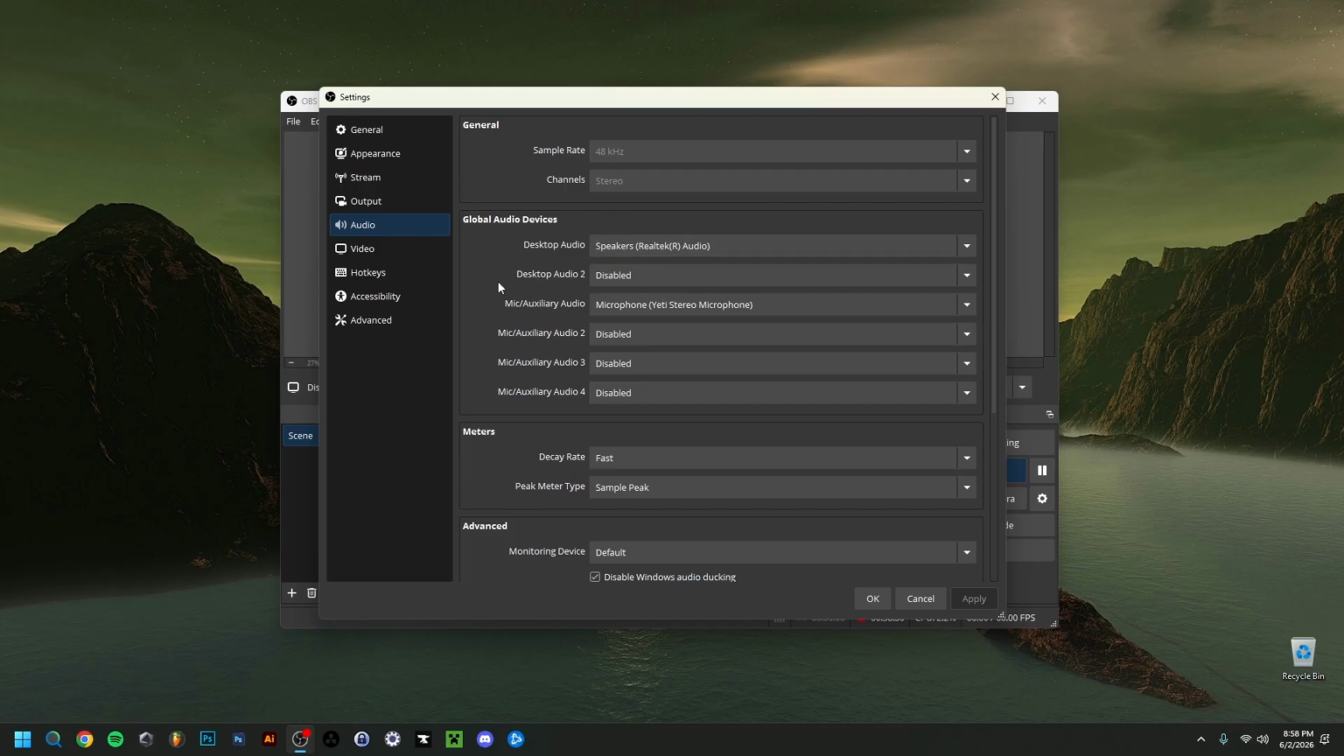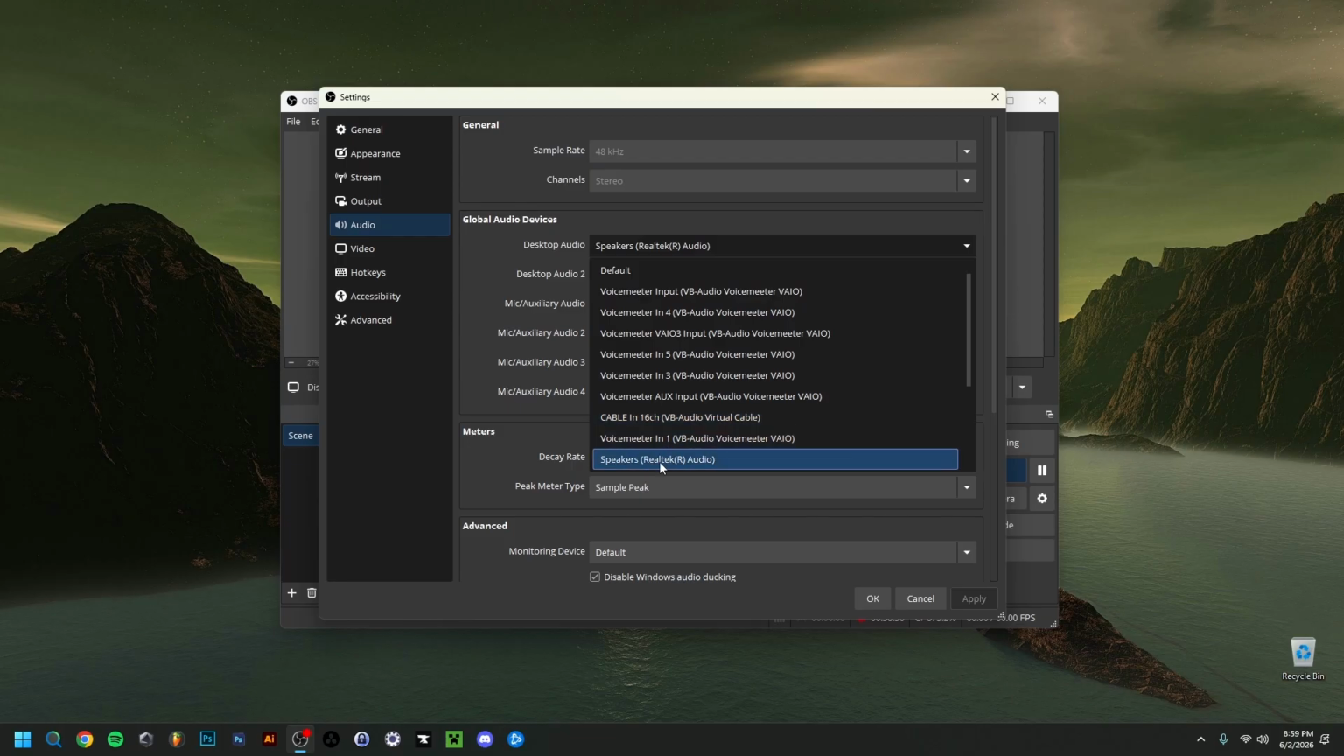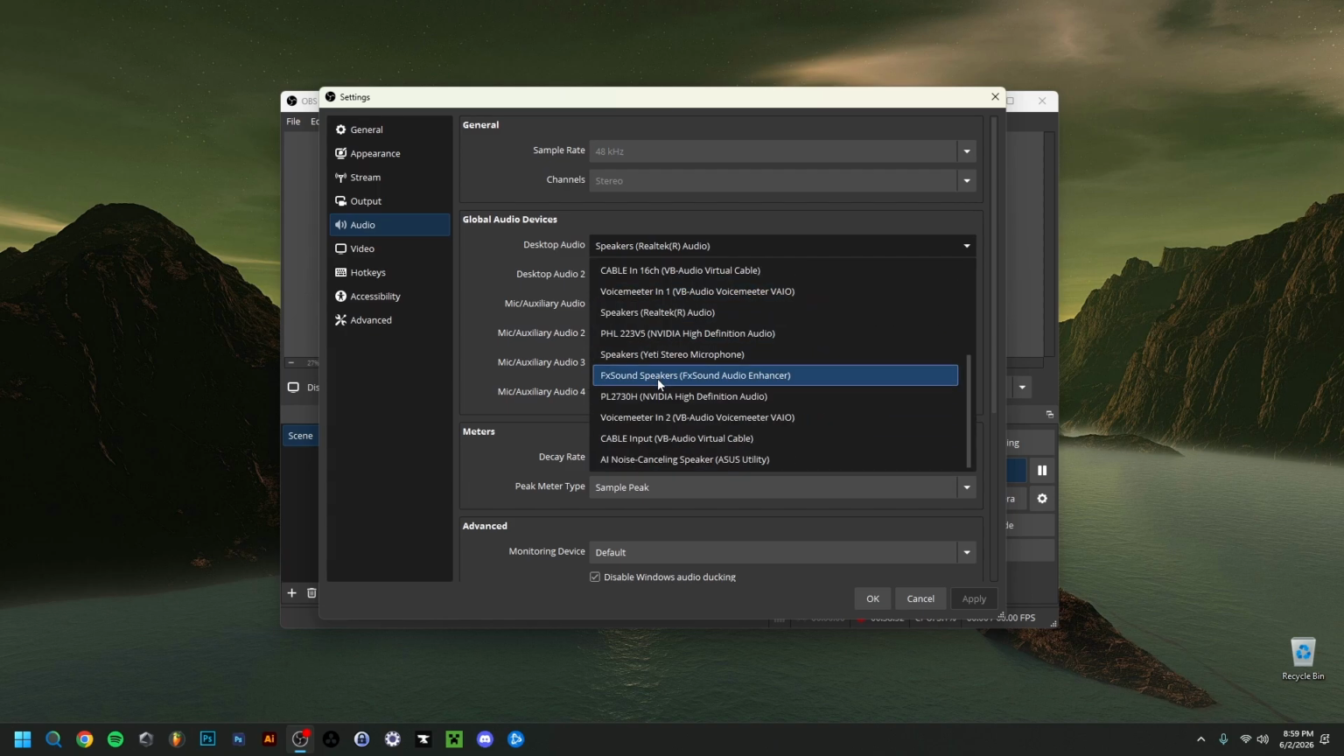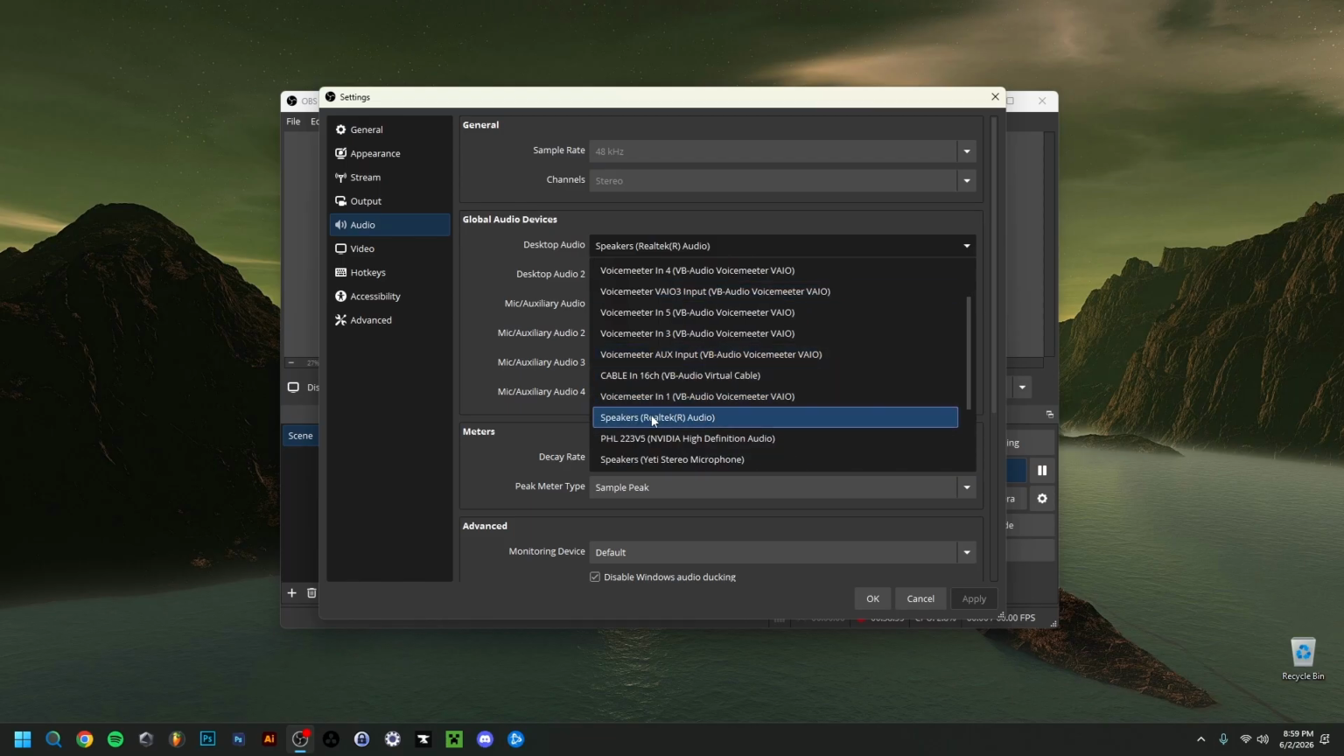Here's going to be your input and output. So the desktop audio first here is going to be the output, which I've selected to my speakers. So I just hear it in my headphones. Now if you have other software, for example Voice Meter, you will also be able to select anything else here. And any other software that you might have downloaded and that gets picked up here by OBS, you can select it as an output if that's something you want. Otherwise, by default, just put it on your speakers.